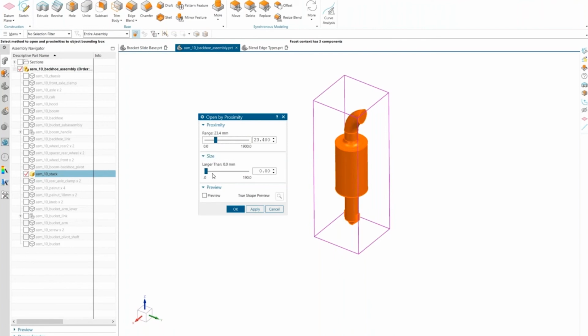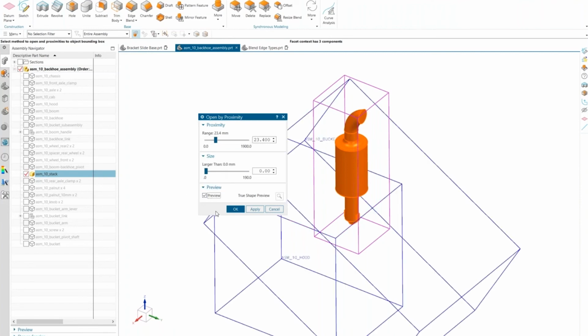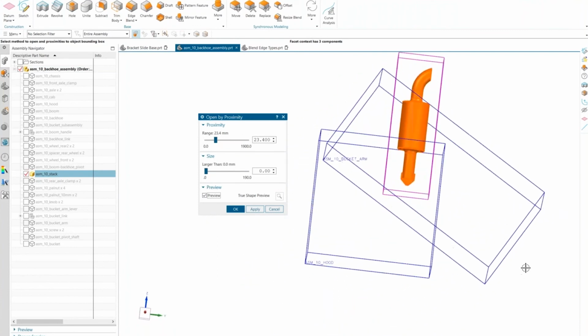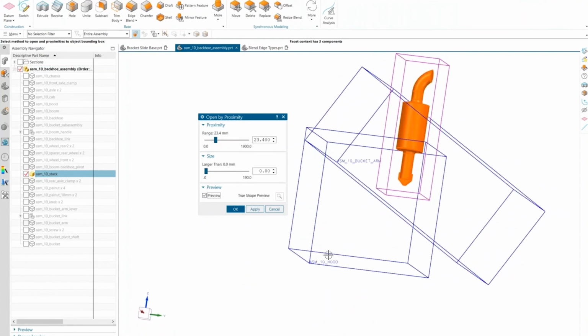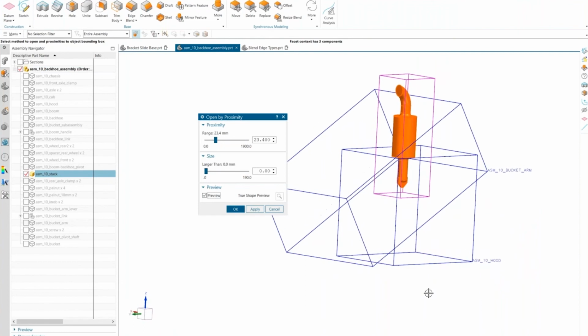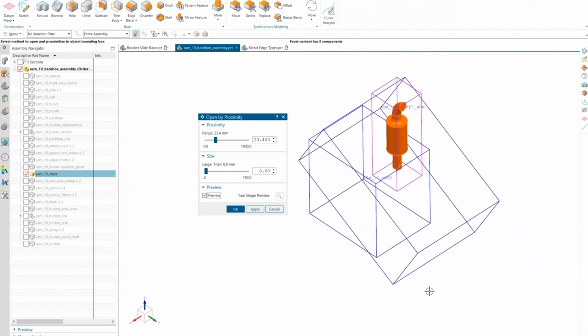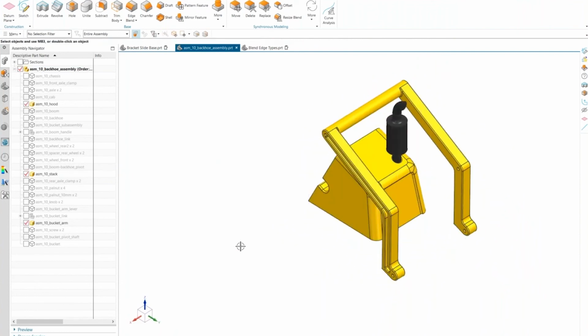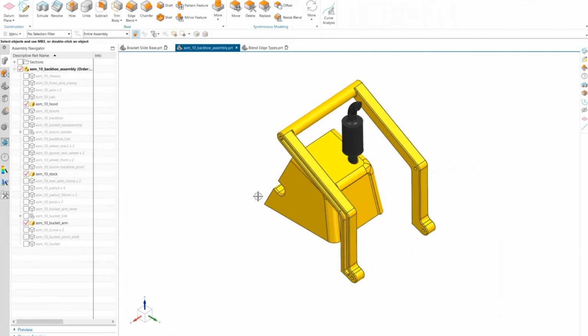I can also specify a size. So if I have a bunch of components or circuit boards or something, and I don't want any of that stuff loaded, I can change the size of the component that gets loaded and ignore a lot of that stuff. And once I have my box set, I can hit preview, and then I can see which parts and what the name is of the parts that are going to be loaded. If that looks good, I can click OK, and then it'll load those parts and only those parts. So it's a nice little open by proximity to get to an area of your assembly, if it's really large.